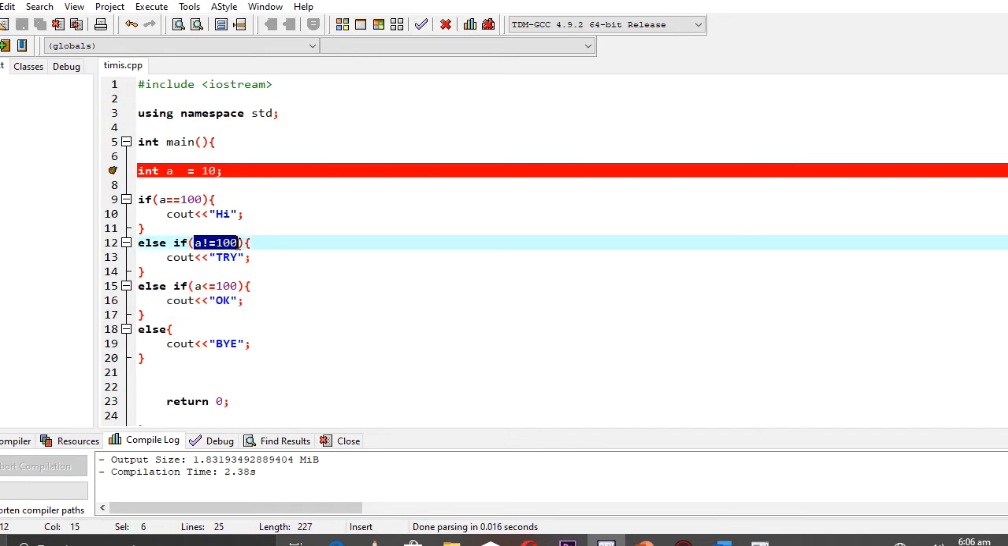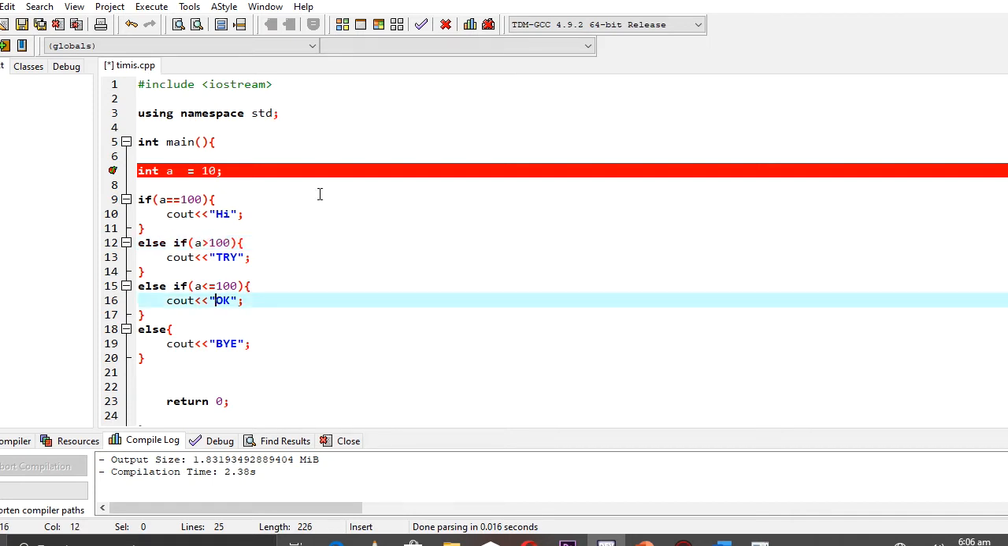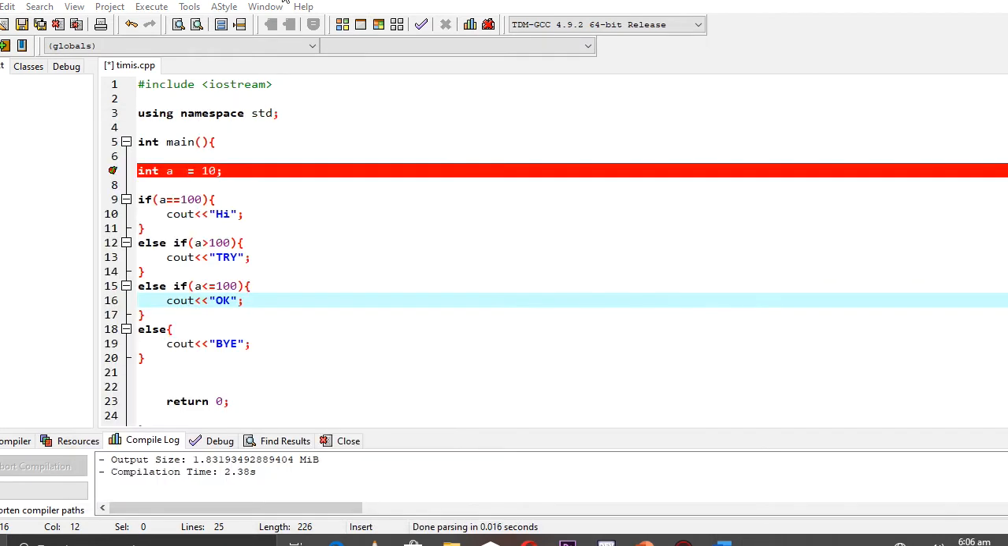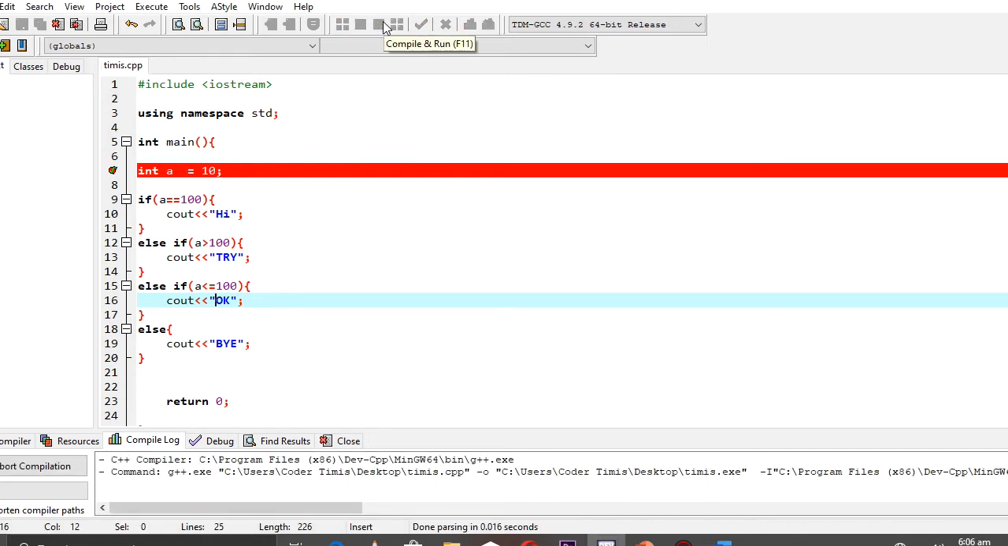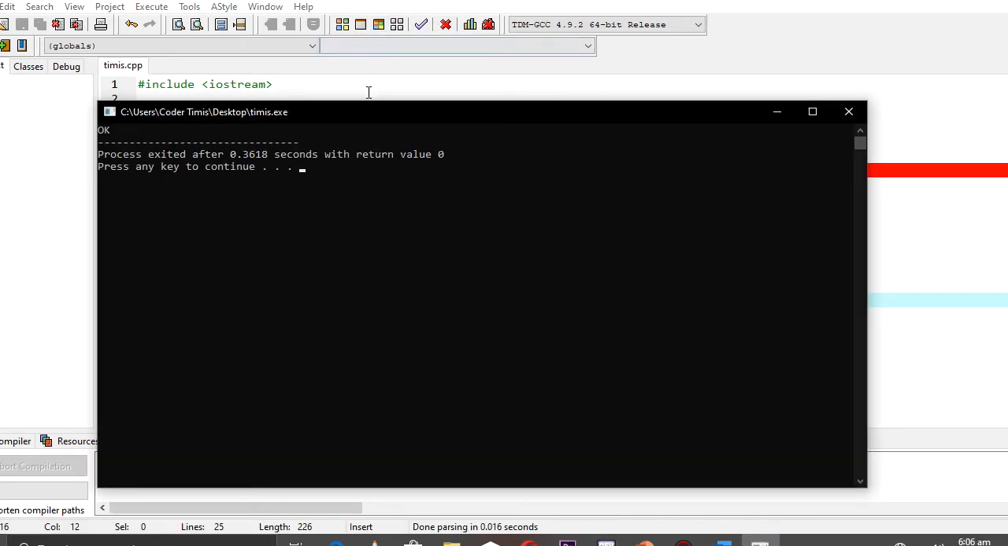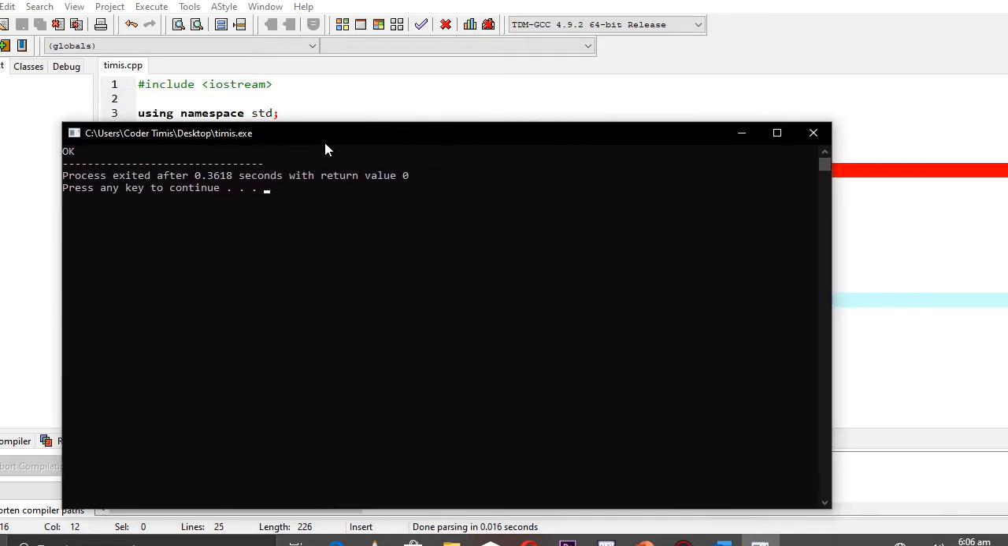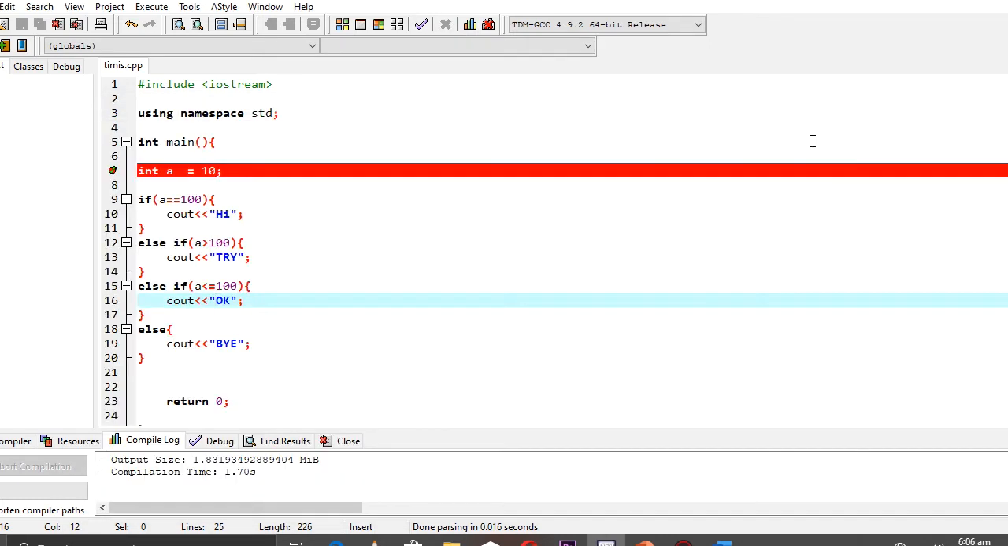If you like, let's change this one to greater than and see which code will be executed. We have okay. So that's how if else if statements work. You can get a bunch of if else if in one code.